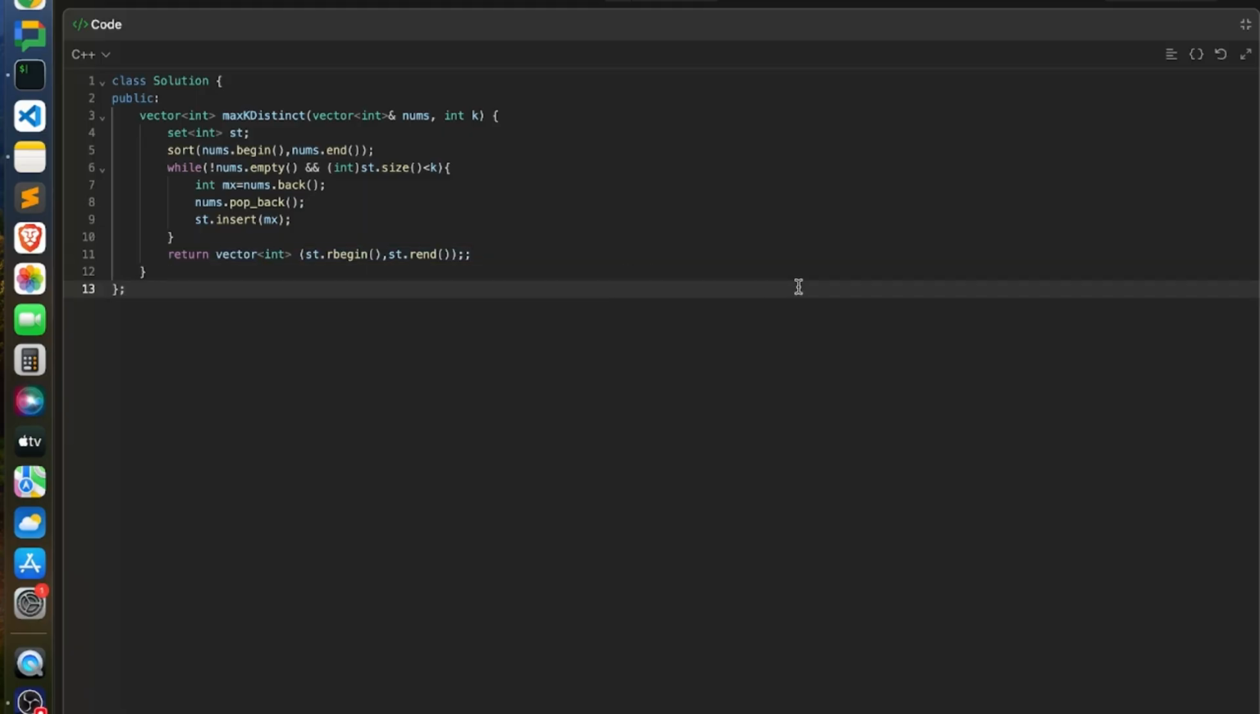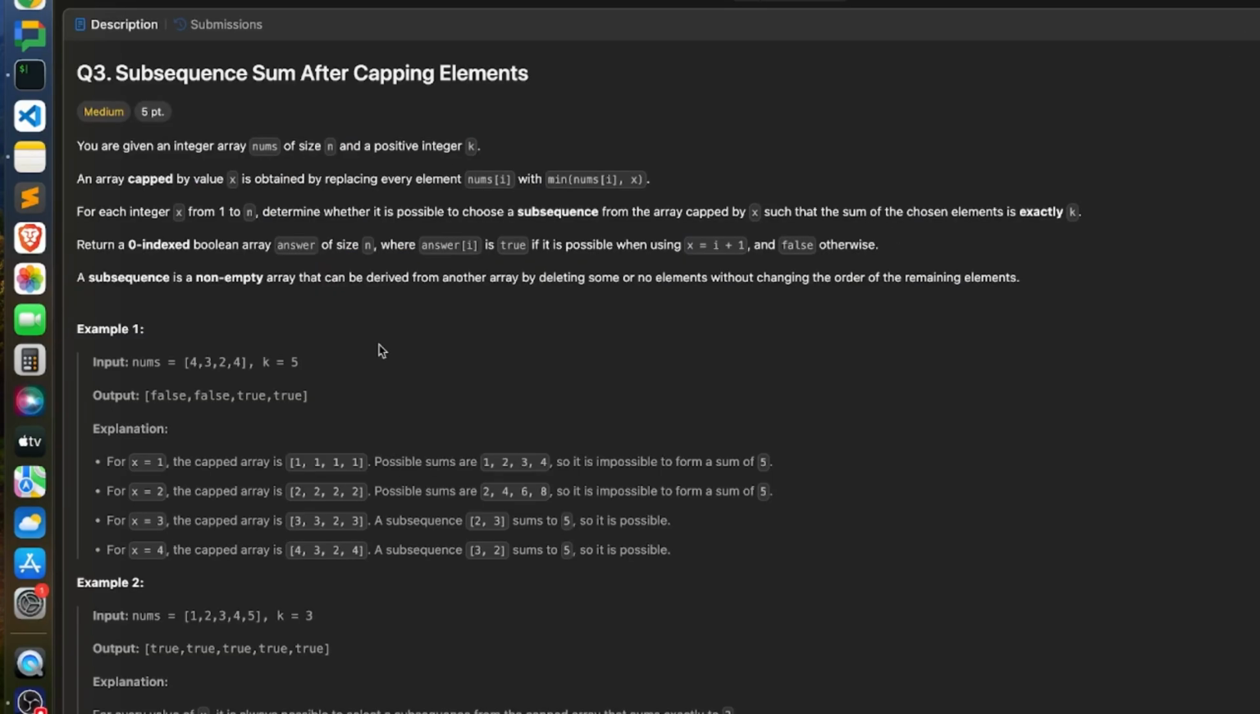Now let's look at the third problem. The third problem says you are given an integer array nums of size n and a positive integer k. Now an array capped by value x is obtained by replacing every element nums[i] with the minimum of nums[i] and x, right? The minimum of x and nums[i].